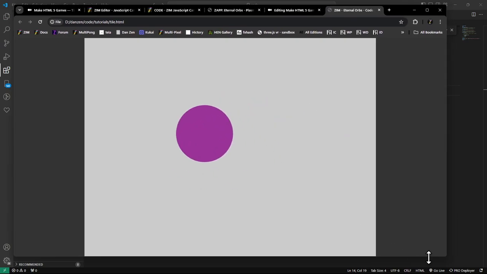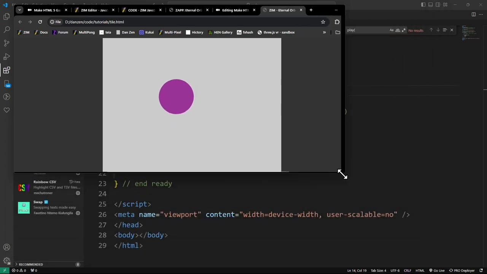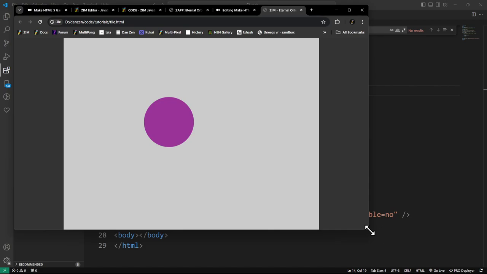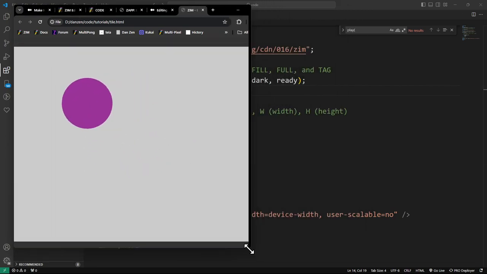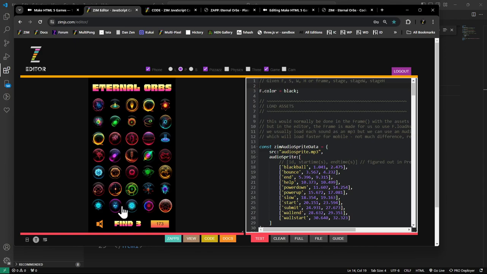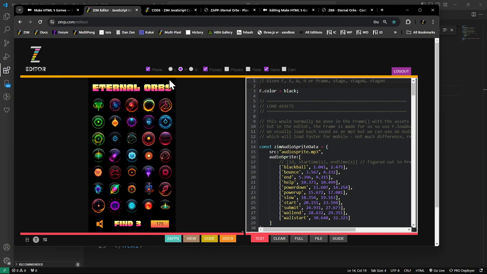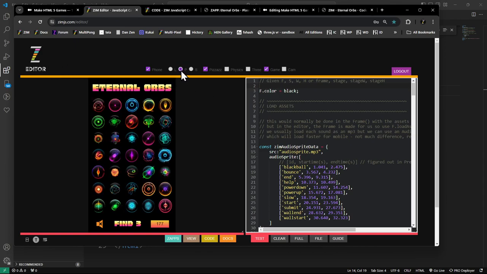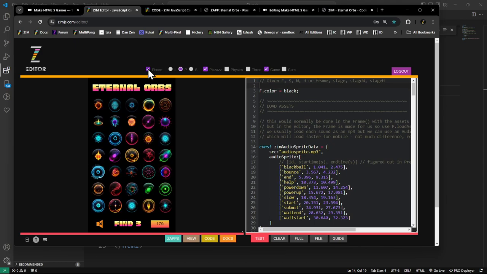Okay, so this is called the fit mode that we're in. Here's the stage. This gray part is the stage that Zim provides. That's left over from Flash, which is left over from Director. We had stages. So that's the stage. We're fitting that into the window, except we've got kind of the wrong dimension that we're wanting. We want a tall, skinny one. Remember this one right here, tall and skinny. And if you're in the editor, we get that by hitting the portrait and then the phone.